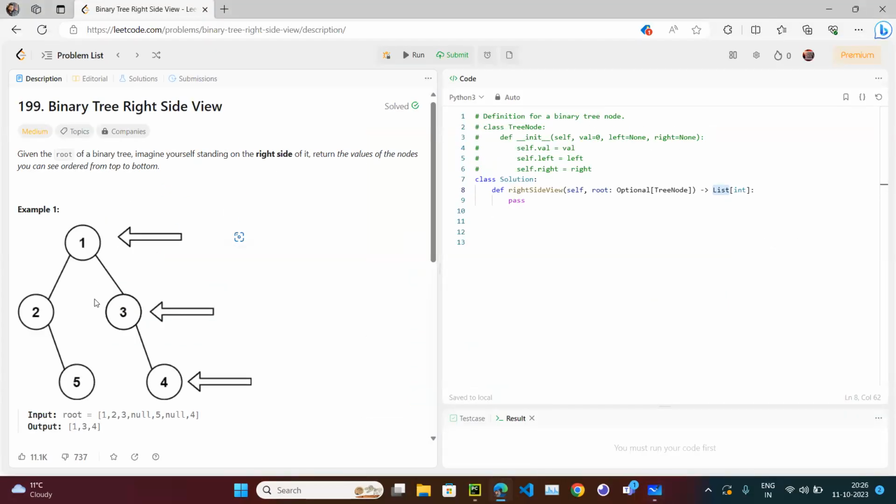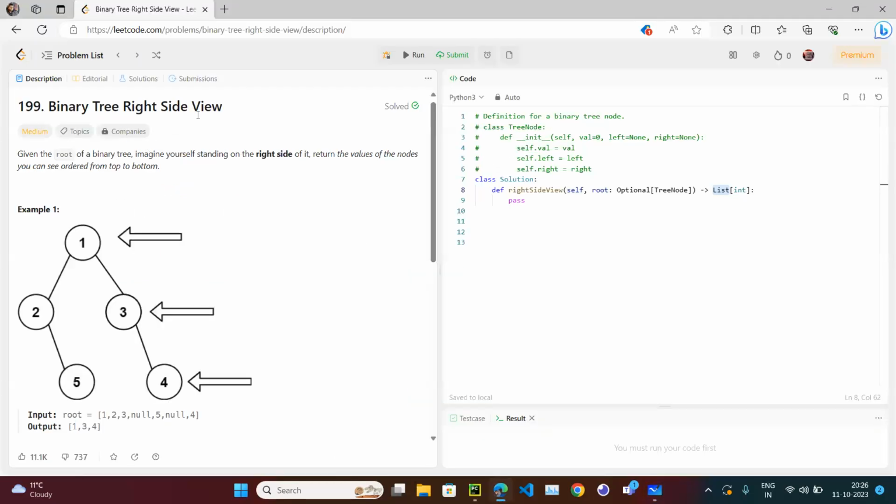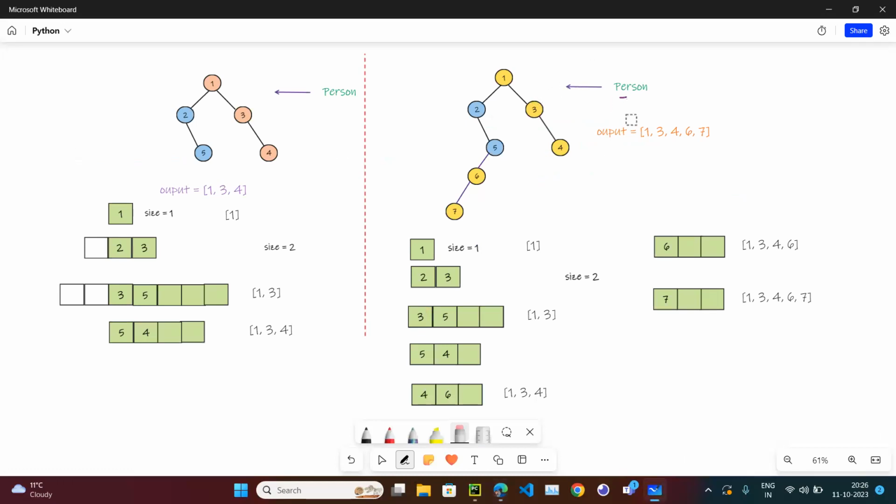Now, how are we going to know whatever is visible? If we had to just print the right, then we could say root, then root dot right, and once we reach here, there are no more right, so 1, 3, 4. That answer would be okay, but in this example it is going to fail. So how are we going to know? In this case, we can't say it's the right, but we can say what we are able to see. It doesn't matter whether it's on the left hand side or the right hand side.